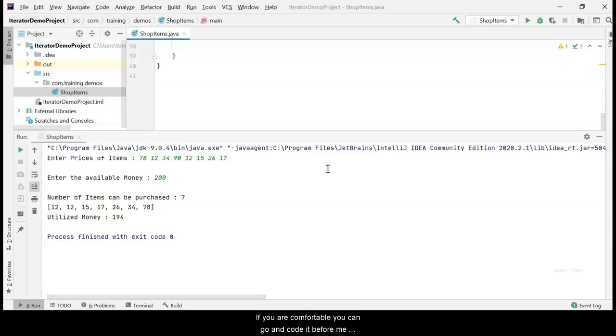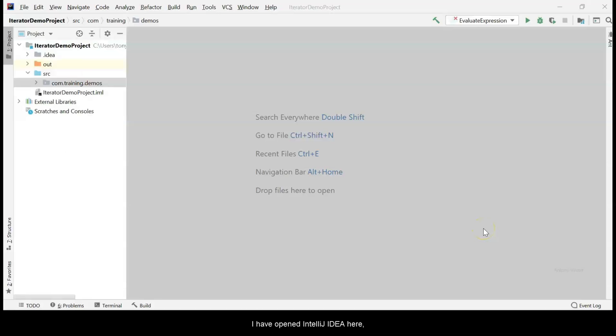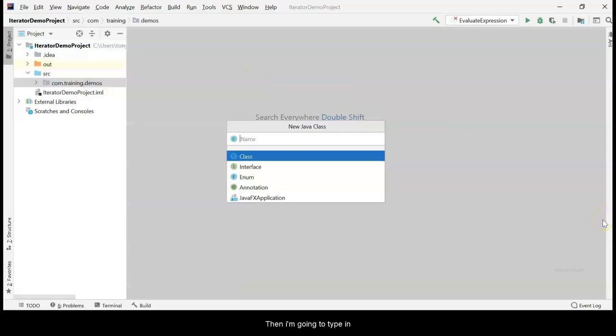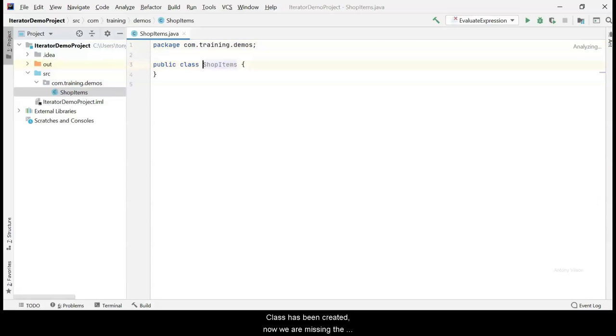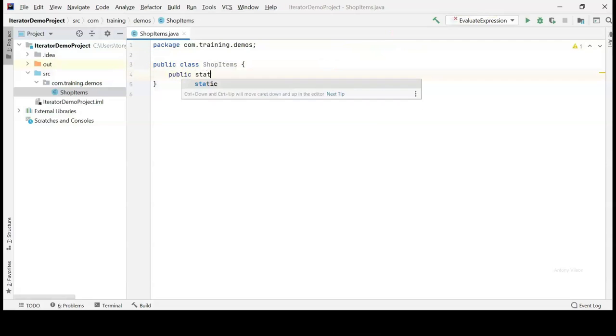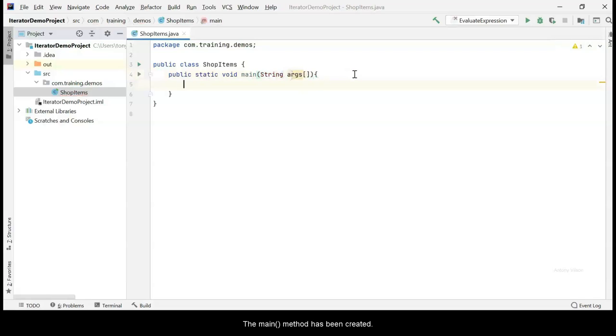If you are comfortable, you can go and code it before me, or you can see how I am going to code it. So let's go and code it from scratch. I have opened IntelliJ here. Let's quickly create a class. I click here, new class, Java class, and then I'm going to type in ShopItems. The class has been created. Now we are missing the main method. I'm going to create the main method. The main method has been created.